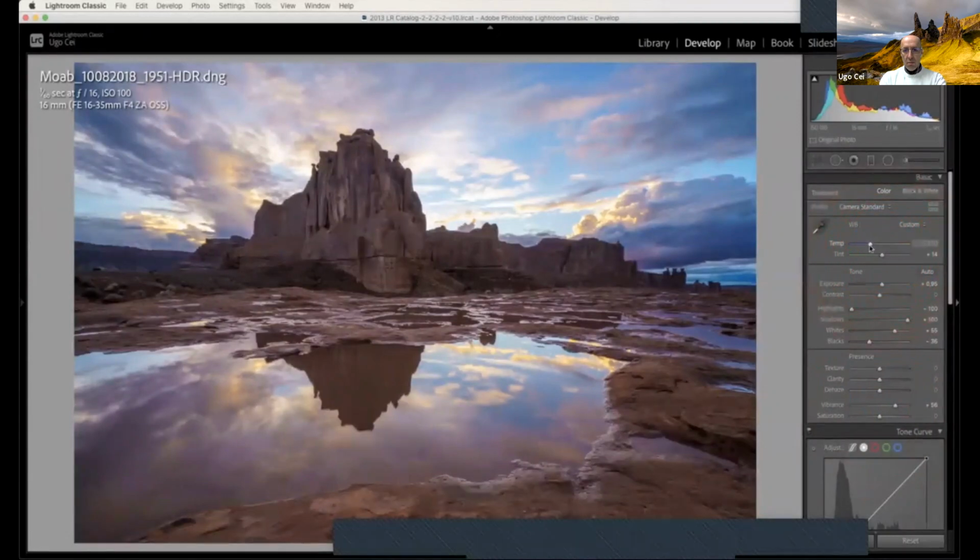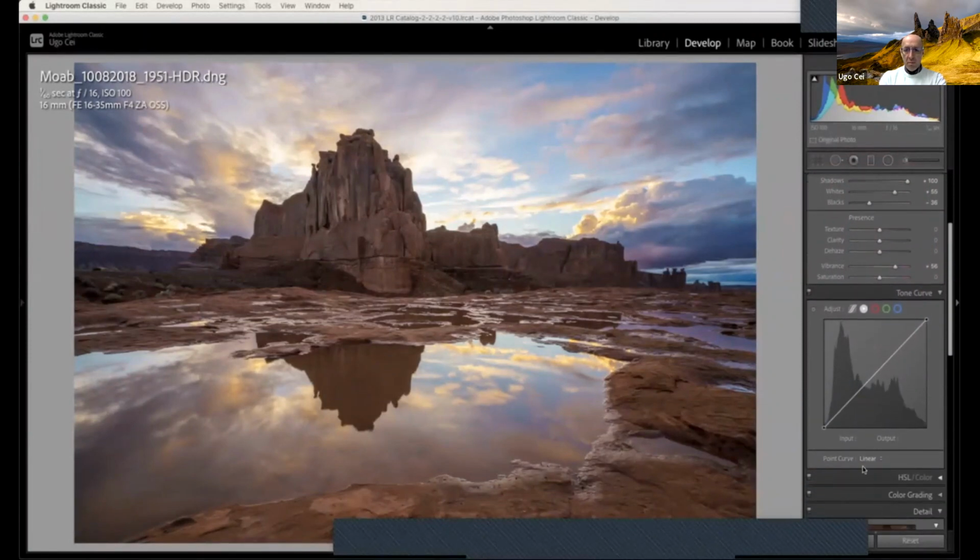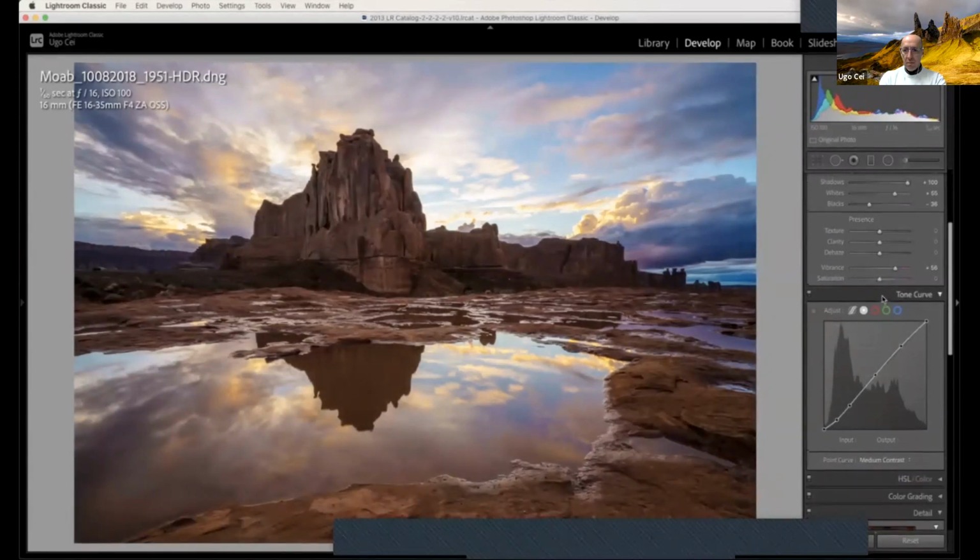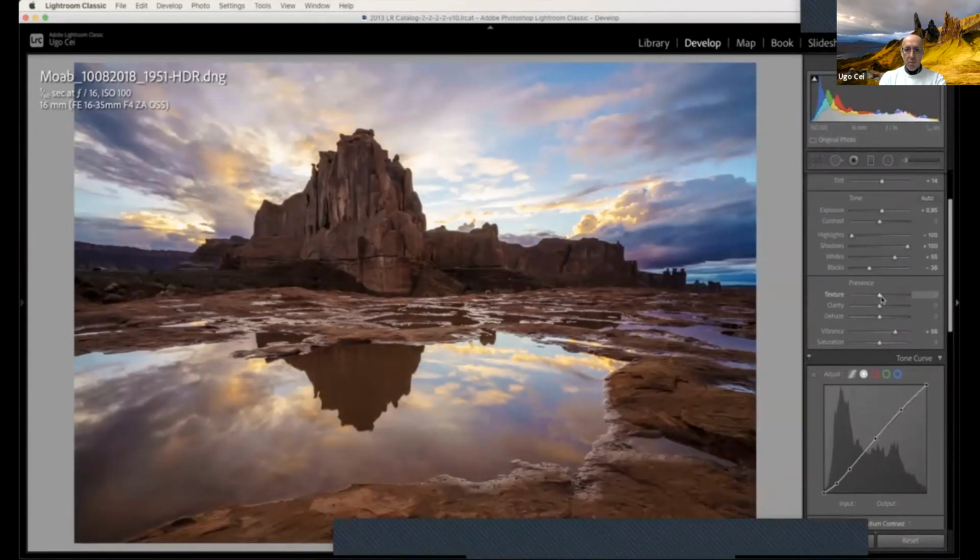Not too much. Warm it up a little bit, because this was sun low on the horizon. The colors tend to be warm. We want to see that. Maybe it's a bit flat. You want to give it a little contrast curve. And I like to use some texture, especially when you have rocks in the picture. This brings out some of the details.